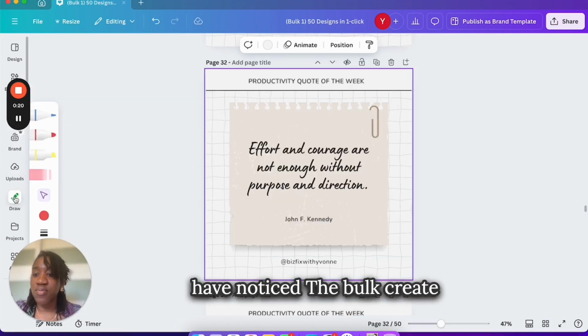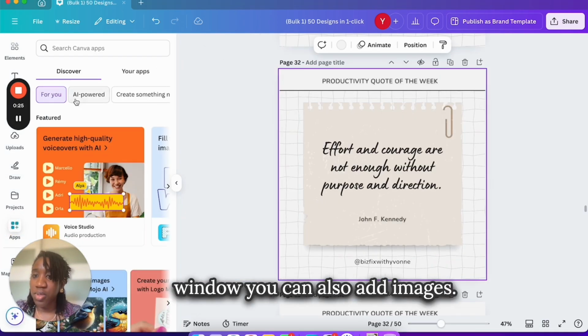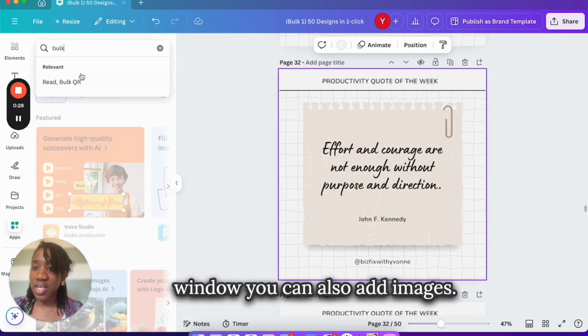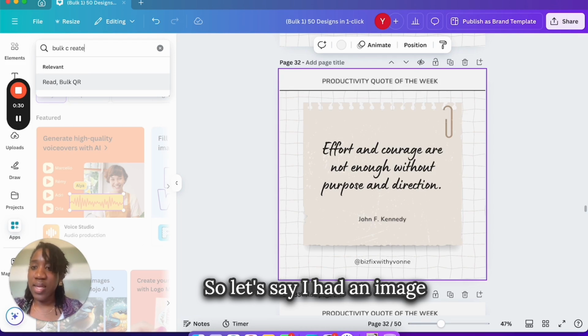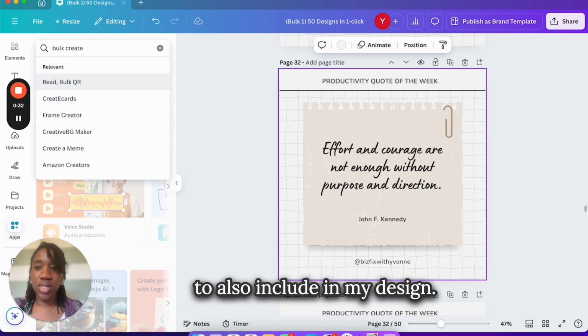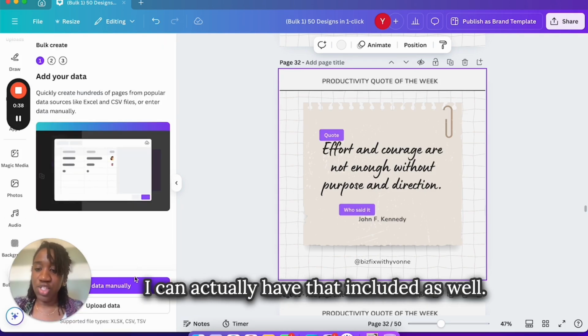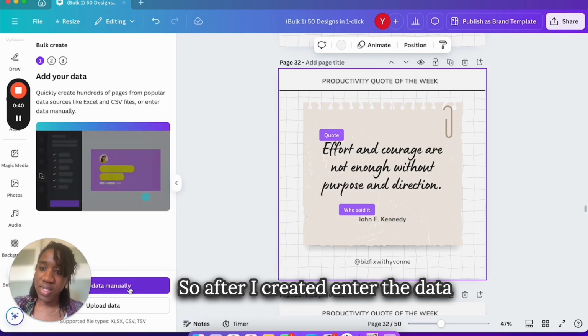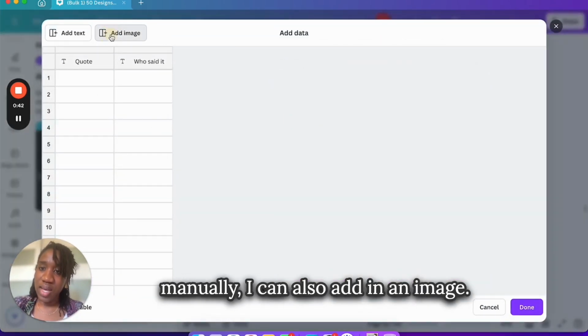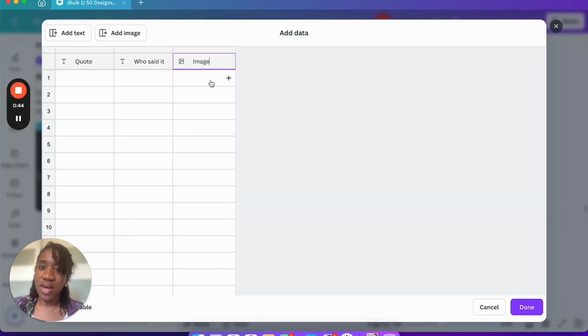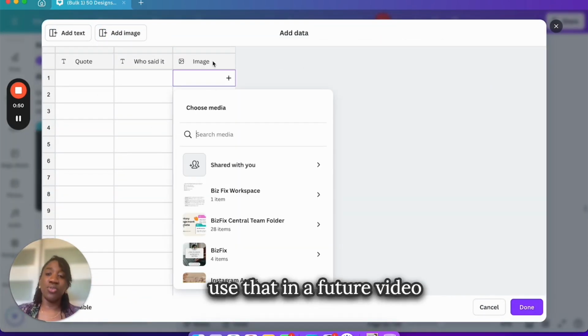One of the things you would have noticed in the bulk create window, you can also add images. So let's say I had an image to also include in my design. I can actually have that included as well. So after I enter the data manually, I can also add in an image. I'll be showing you how to use that in a future video.